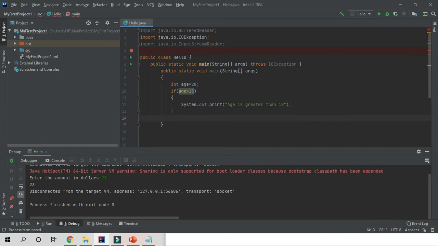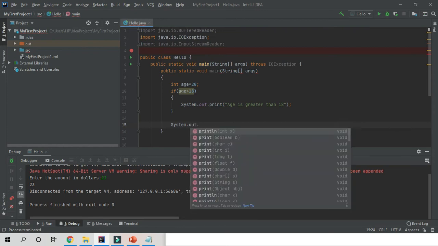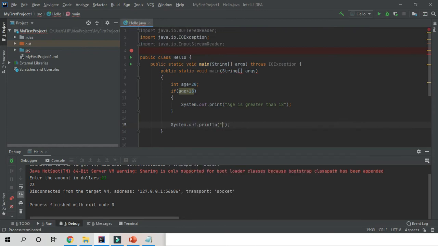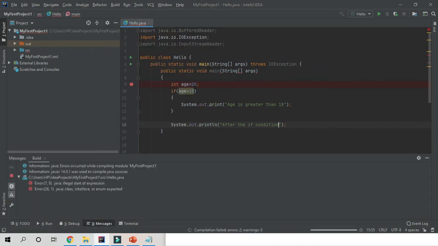So we'll output something if the condition is not false. So now we'll give something to do after this if condition. This one is going to execute after the if condition. Okay, then we'll put the breakpoint here, and we'll run this program step by step.